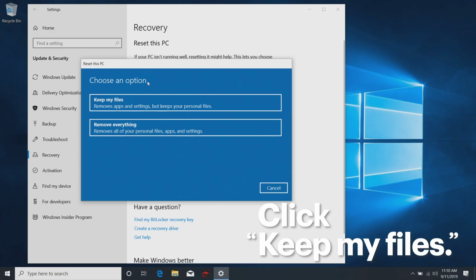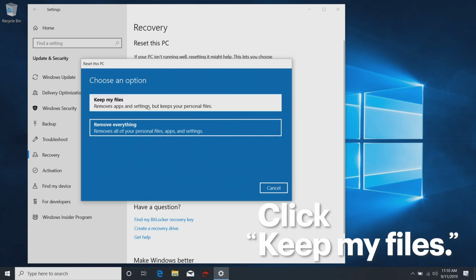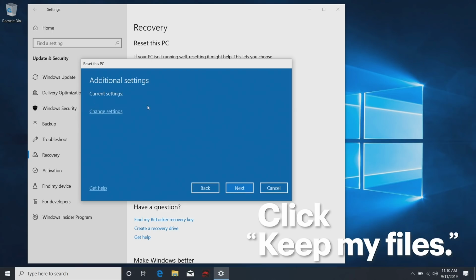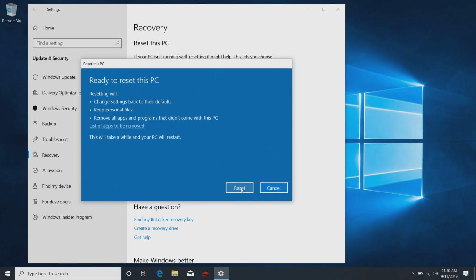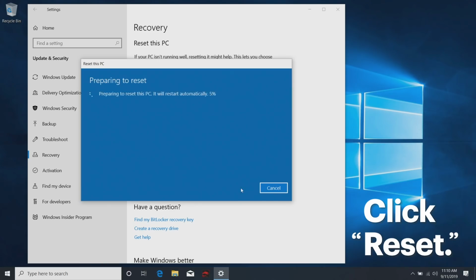Okay, click on Keep My Files. A window will come up giving you an option to tweak settings, but I recommend the default. So let's just click Next. And finally, the moment of truth. If you're ready, click Reset.